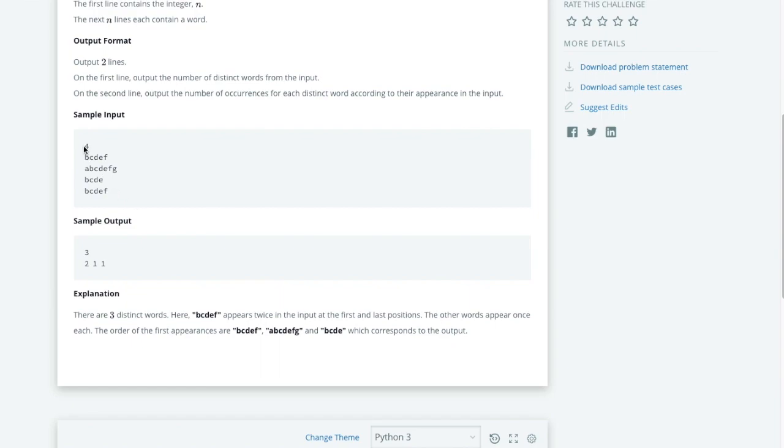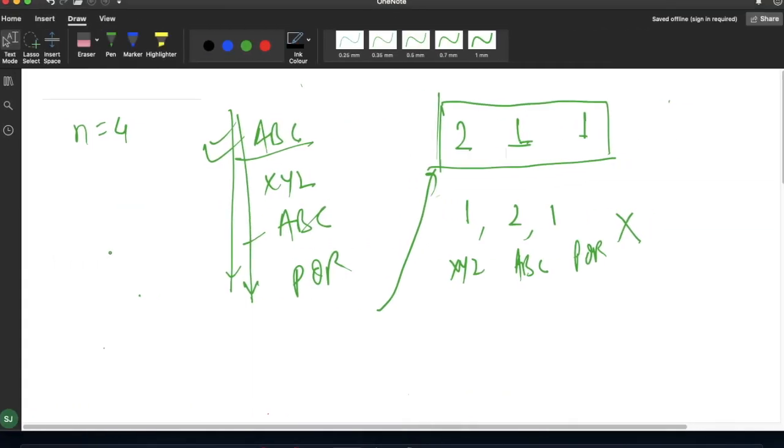For example, you can see here the simple input. The very first is the total number of words. So there are 4 words. You can see the very first word and the last word are the same, so they have printed 2, and for the other 2 words they have printed 1 and 1. And we have to print the total count also, meaning how many unique words are present. There are 3 unique words, so they have printed 3. So the very first line of the output is the total unique words, and then the occurrences. So this is the problem.